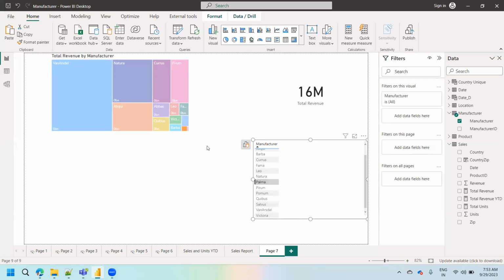We discussed the calculate function. You remember? Calculate is the function where you pass two types of parameters. The first one is the expression, and the second one is the filter. Data filtration is your second parameter. You remember the calculate function?